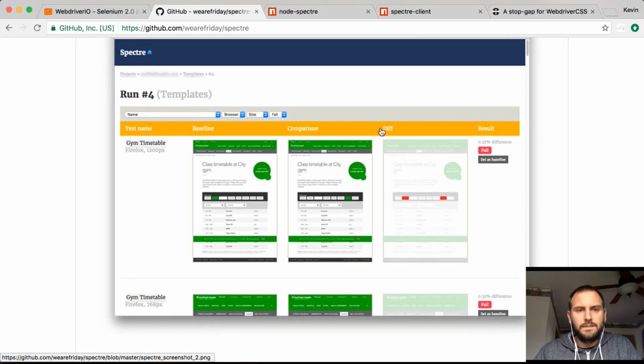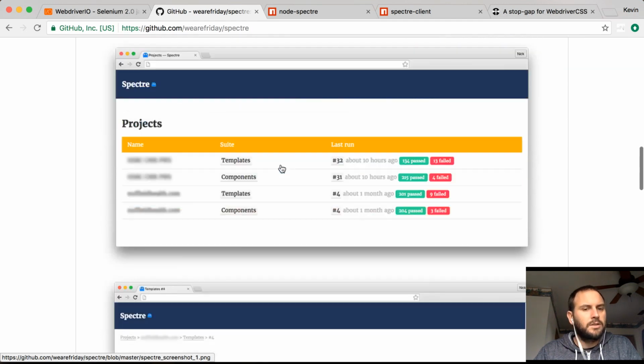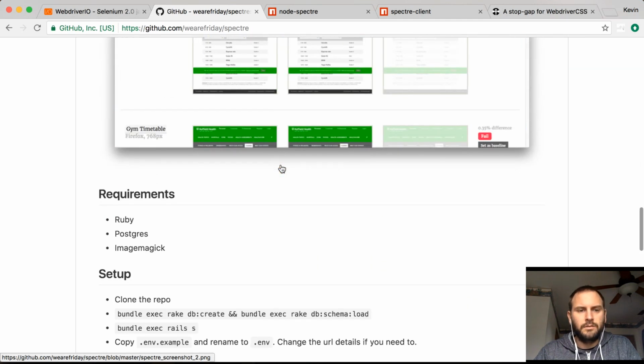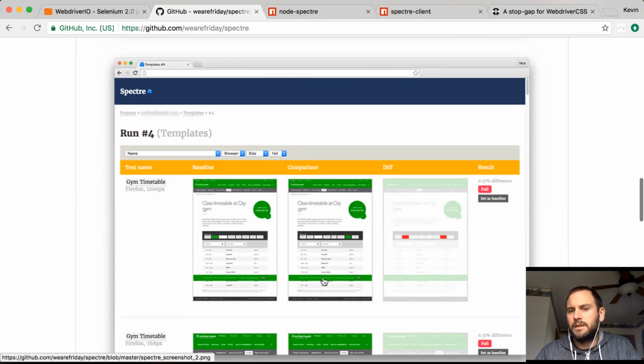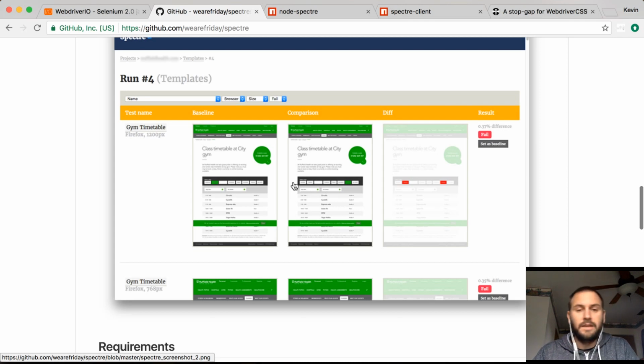Anyway, this is Spectre, and it's just a visual regression testing tool. It doesn't actually run the test for you. It just processes the images. And I think that's a really neat thing because that's all they have to worry about in their package: processing images. They don't have to worry about setting up with Selenium and all that jazz. WebdriverIO does a great job taking care of that for us.